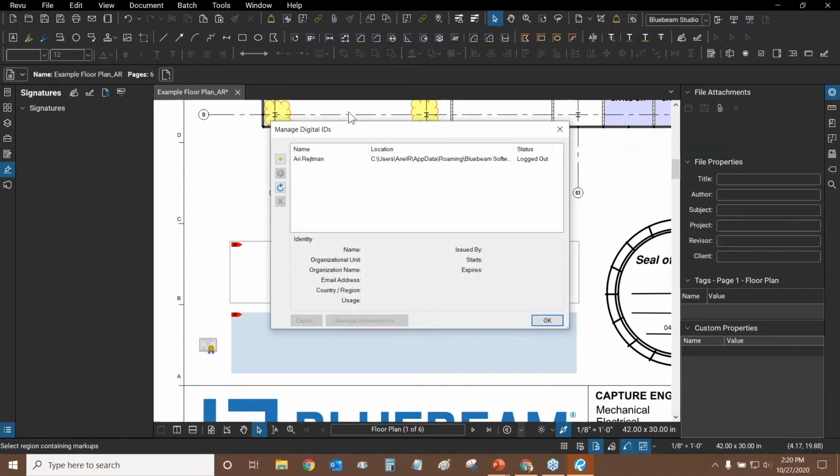Here we have my digital ID. You can see that I'm logged out right now. If I click on it, it gives me some generic information. There we go. This is the day that I made it. It'll expire in 10 years. Uh-oh, I got to make another one then? Oh, man. That's okay. And what we can do here is we can make new digital IDs.